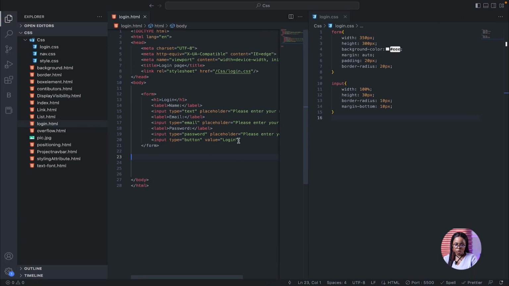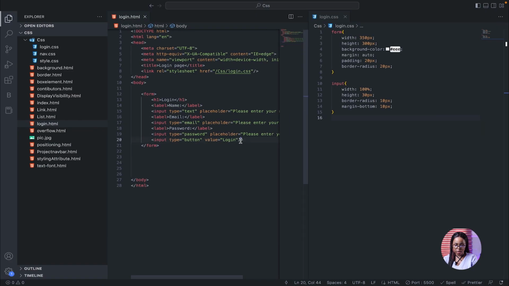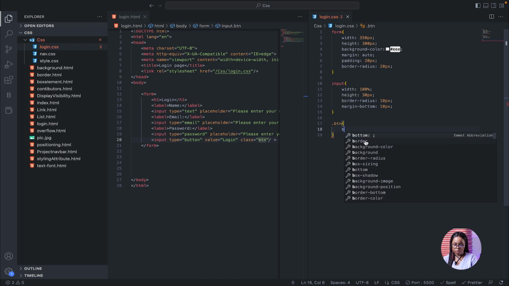Button. So I want to do an inline styling here for this one. Or I give it a class name. Let's give it a class, because we need it to look a little different with a color. So I'm going to do btn for this. So let's do .btn. Let's add background color blue.